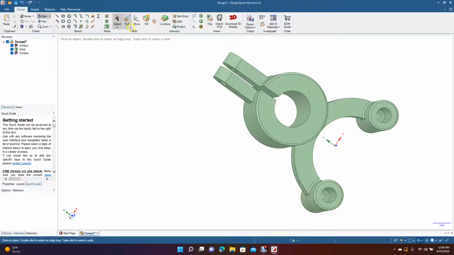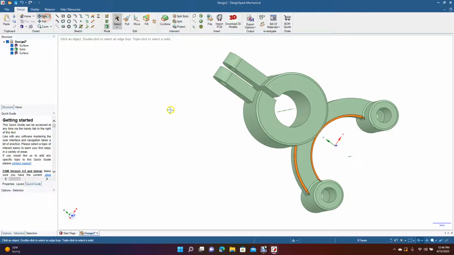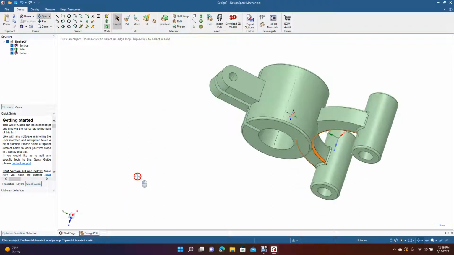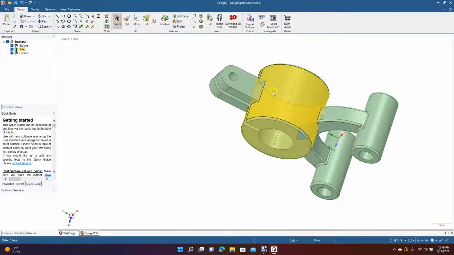Okay, so now we want to go ahead and go pull. Click on these two lines right here, type 0.3. Go ahead and spin this. We want to do the same up here, go 0.3. Okay. And then you want to do the same on these. So we won't do 0.3 there. We'll just do maybe 0.2. Go to pull. And do, yeah, 0.2 is good.